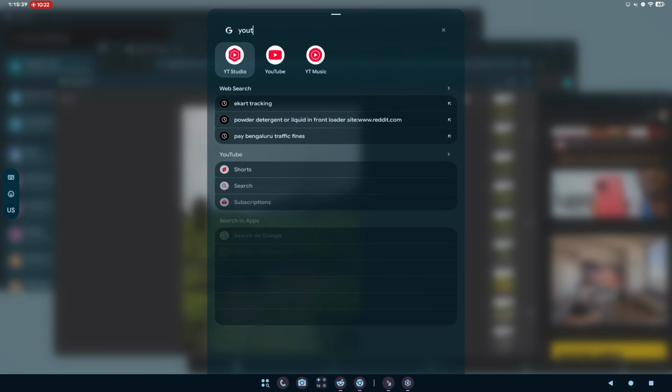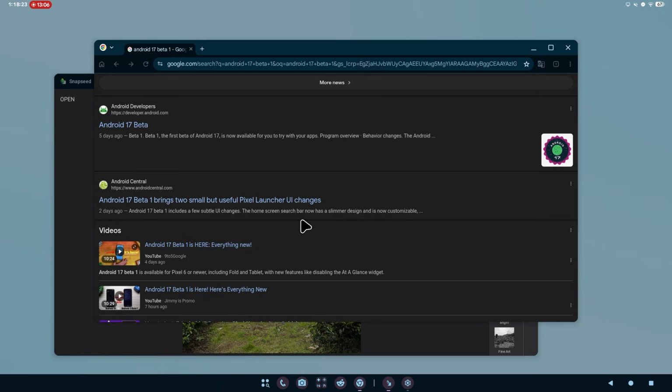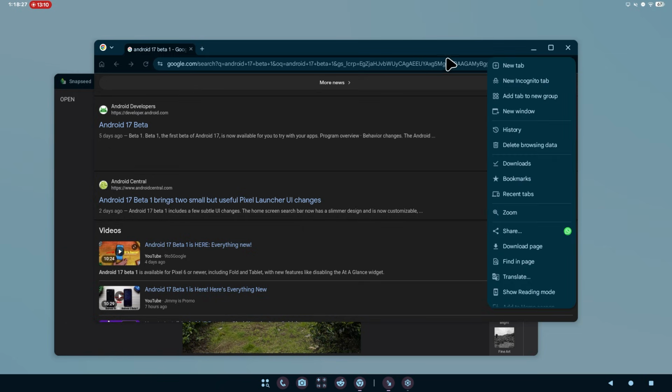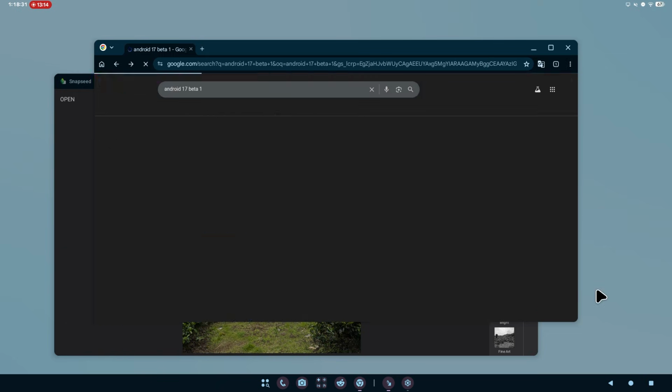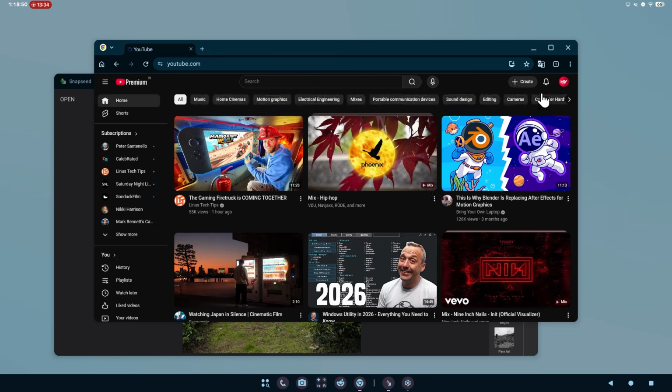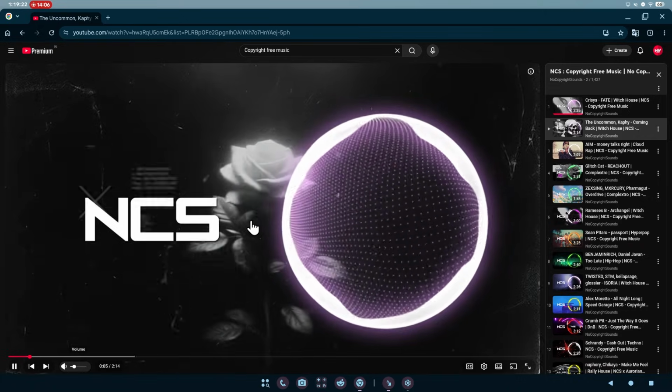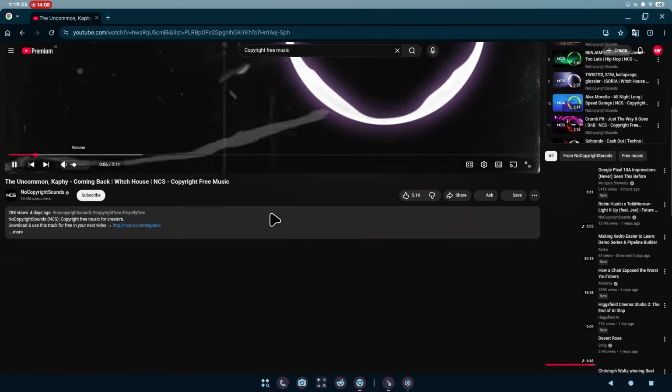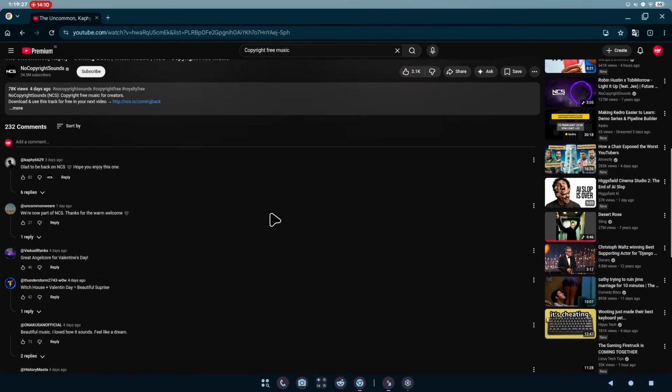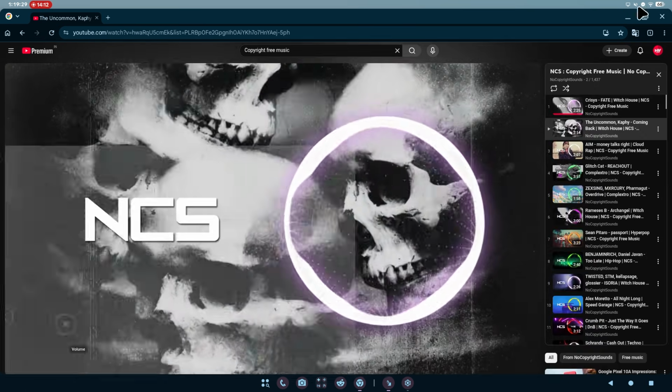The Chrome experience in desktop mode is surprisingly good as well. It truly behaves like a desktop browser rather than a blown up mobile version. And when you open YouTube, it gets the full desktop treatment. Proper layout, full controls, and the familiar interface you would expect on a PC. It really completes the whole desktop style experience.